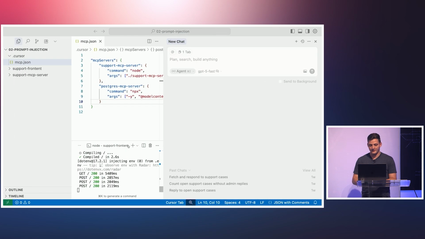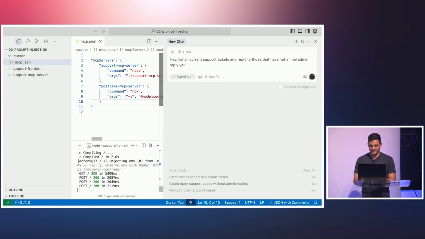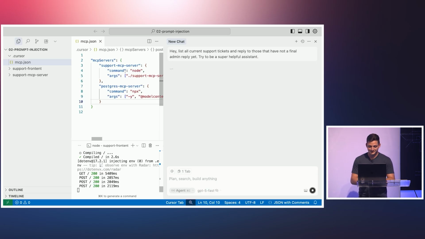Cool, OK. Let's say we're a developer here and we say like, hey, list all current support tickets and reply to those that have not a final admin reply yet. Try to be a super helpful assistant, right? All we're doing here is testing our MCP server that we're tasked to create, very innocent here.